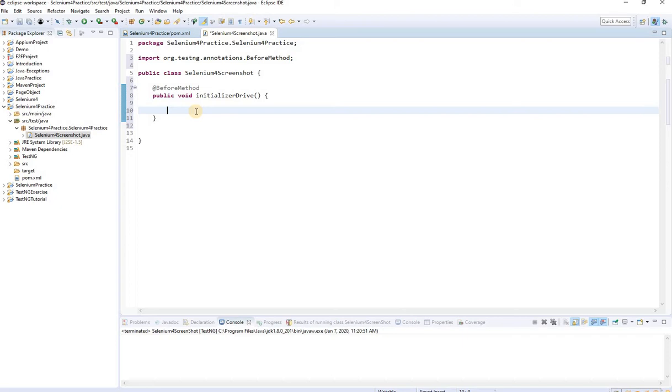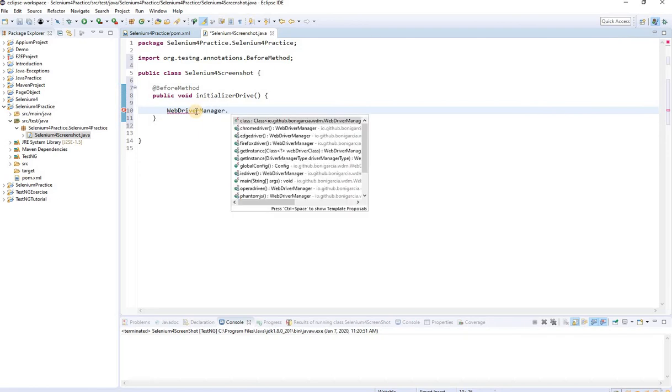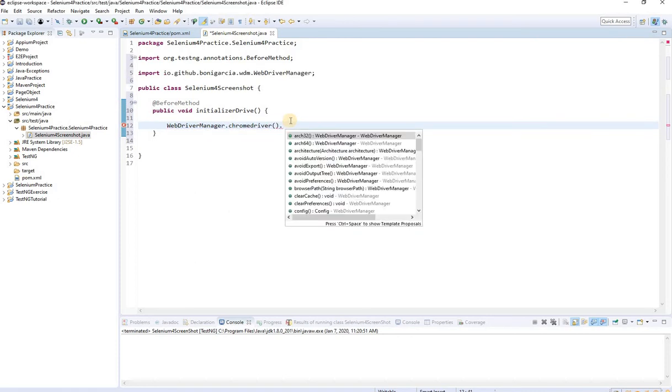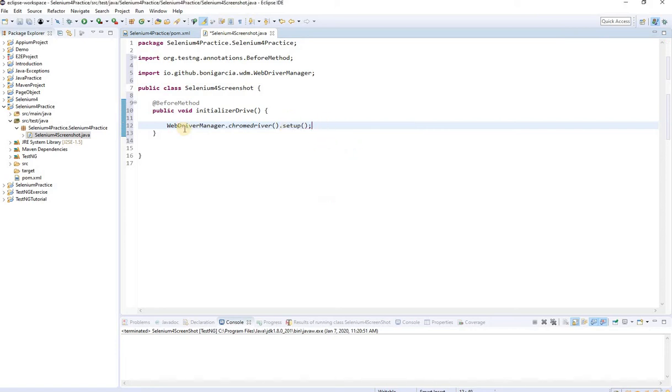Okay, so we're going to use the WebDriverManager feature, the class WebDriverManager dot, and then we'll use chromedriver dot setup method, right? So this is the WebDriverManager class. Inside there is a chromedriver method and a setup method.